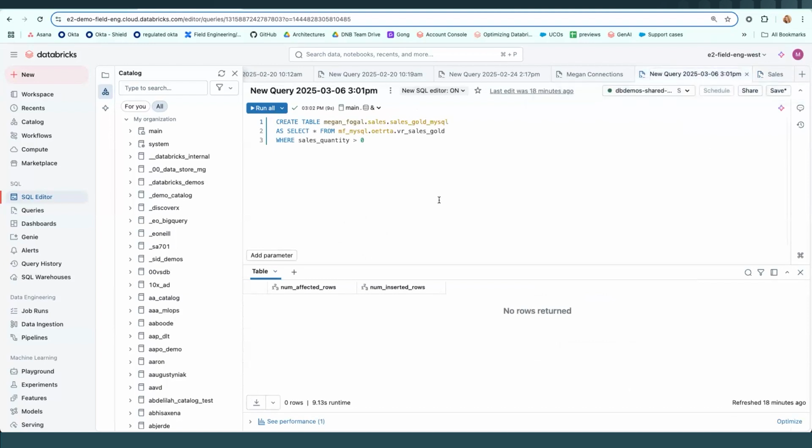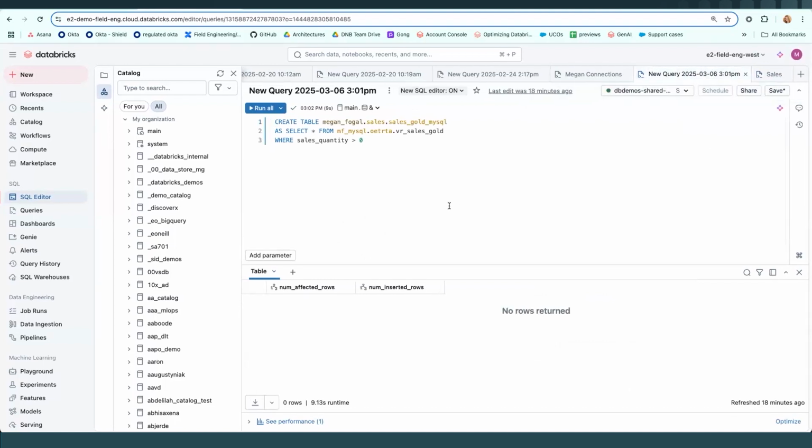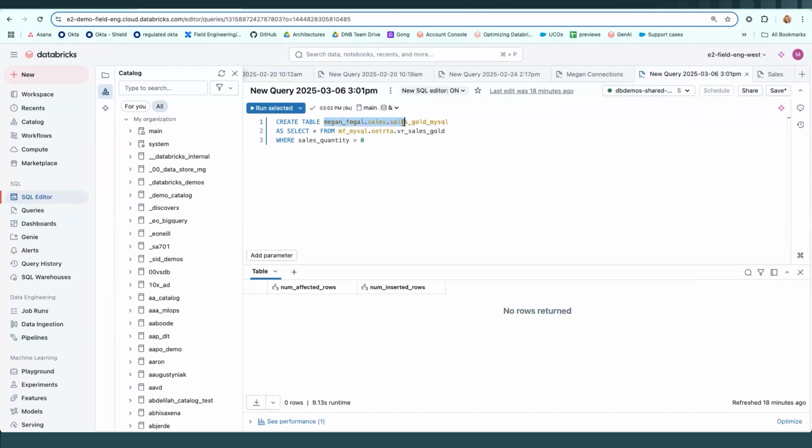I can also make a new table from this using a simple CTAS statement. Here I'm making a table that is going to be in a different non-foreign catalog.